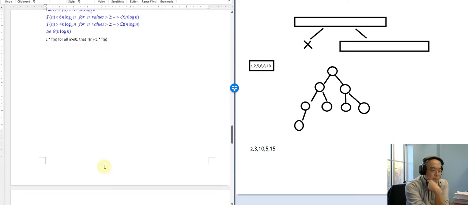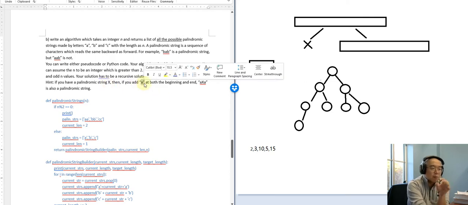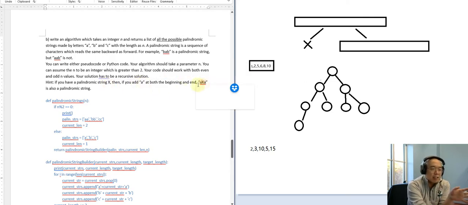Okay, so the second one, this is a palindrome builder. So we are asking for all the possible palindromes. So I started from a list of palindromes and I'm trying to proceed. And the philosophy is, if we have a palindrome x, and then by adding the a on both sides, I have a x a. Because x itself is a palindrome, a x a is also a palindrome. But for this question, I want to build all the palindromes using A, B, C.